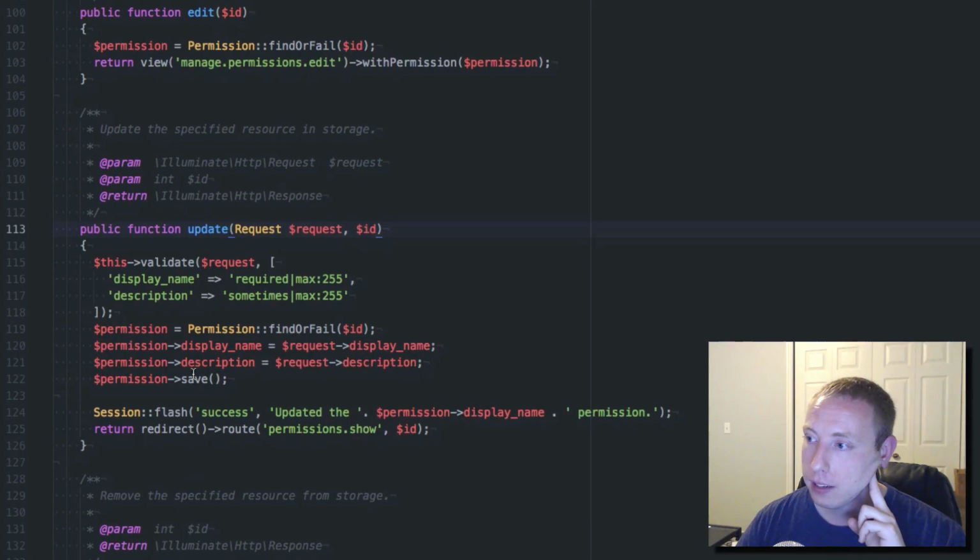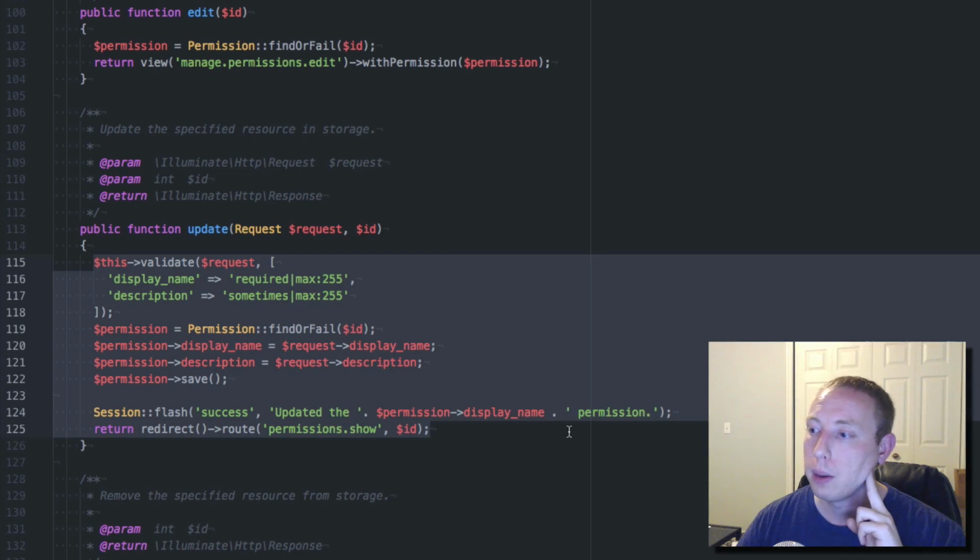Then here for update, this is when we submit the update. Then it's just like before, any other update, nothing crazy here.